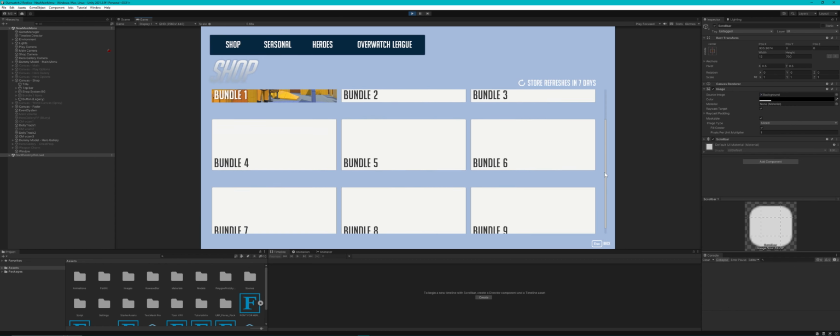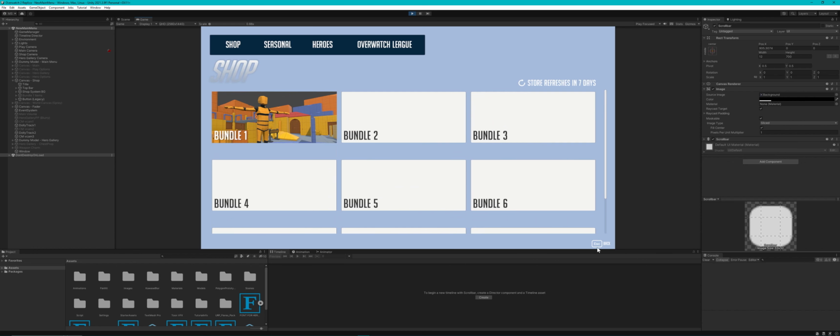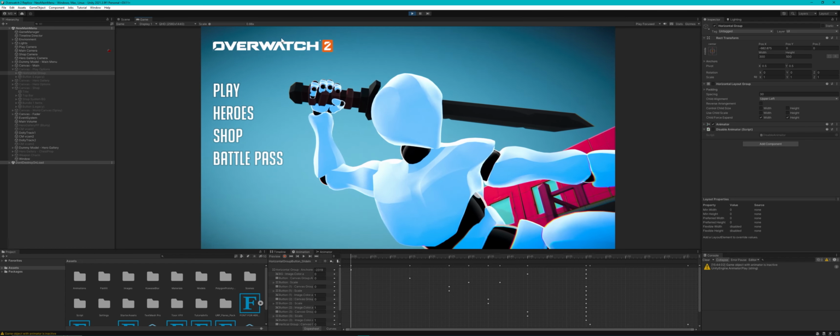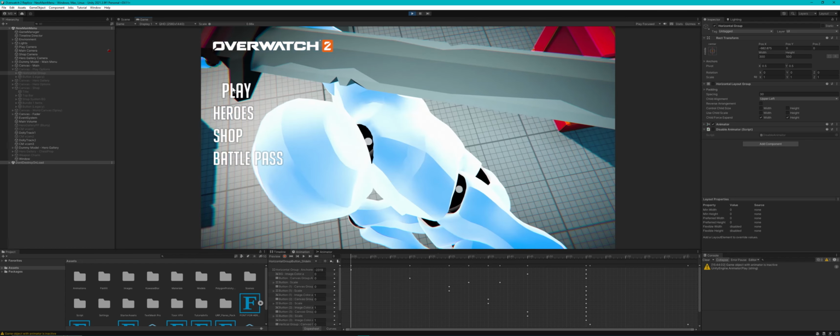And that's pretty much it for the shop system. And we're going to click on the back button at the bottom right. It'll take us back to the main menu. And lastly, we're going to explore the play menu. So we're going to go ahead over there.